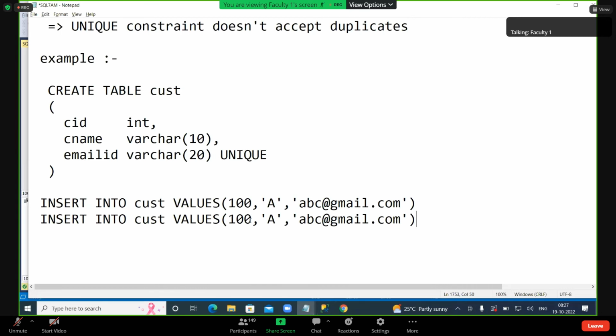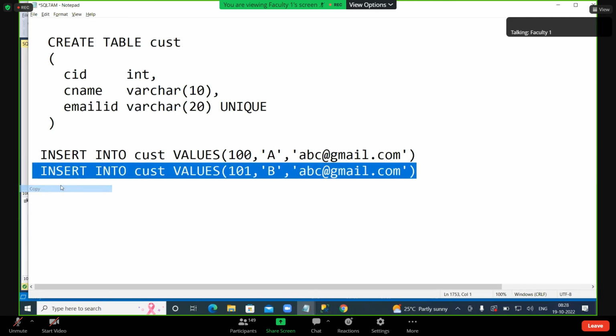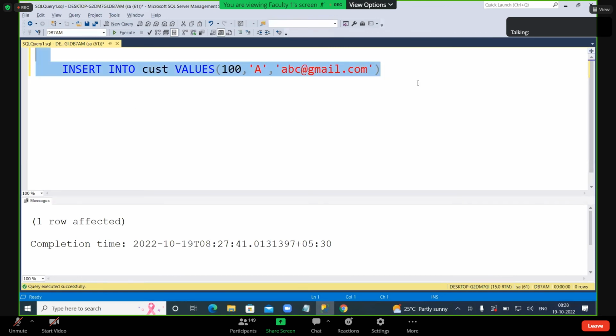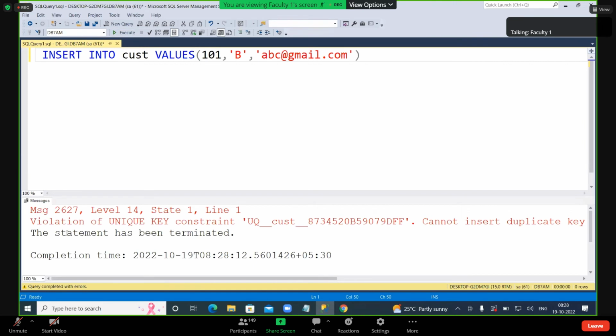Insert into customer values. This is another customer, 101. Name is B, and he is also trying to register with the same email ID. Will SQL Server accept it? No. Let's run this. This gives an error. What does it say? Violation of unique key constraint.